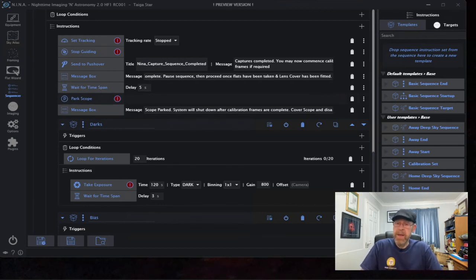Then I'll get another message box which will tell me that the scope has been parked, and the system will shut down after the calibration frames are complete. At this point, it's telling me to cover the scope and disable shutdown notifications if I'm going to bed, and this is a point where I often will go to bed.